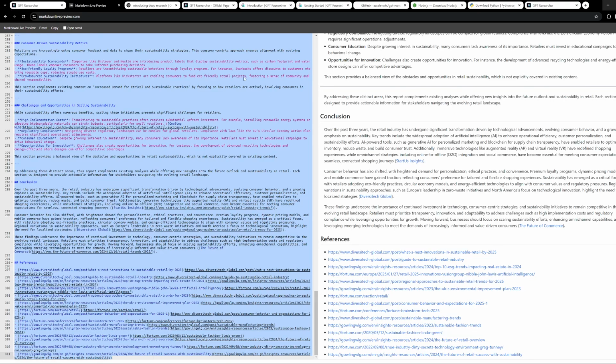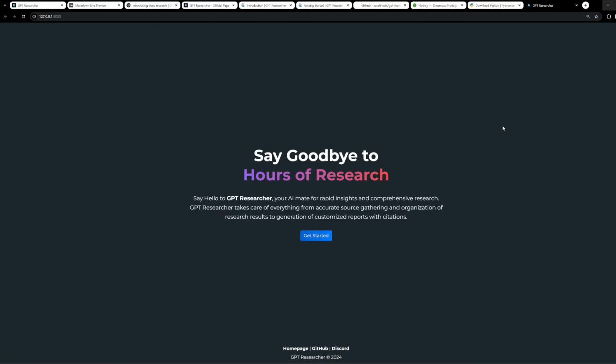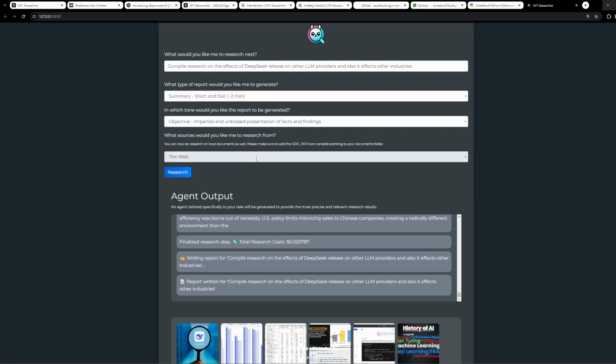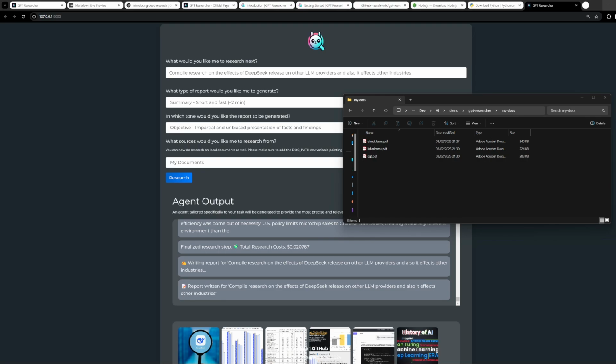So with all the references. And I would like to go over one more thing, which is the local files. In my local file directory, I have 3 PDF files which I downloaded from the internet on direct taxes, inheritance tax, and capital gains tax changes in the UK.